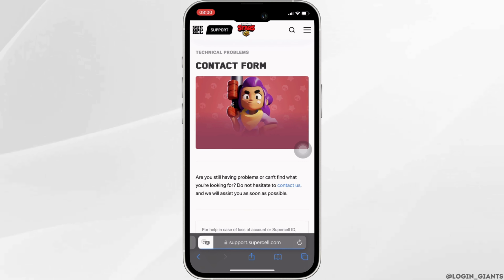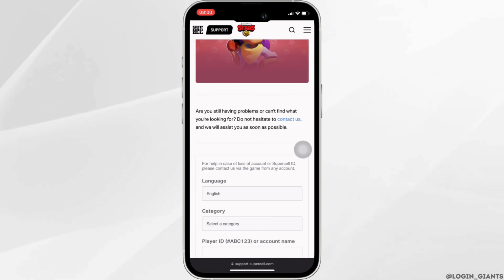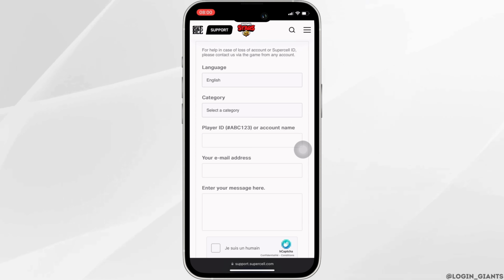It will land you on this interface. Over here you can see it says Contact Us. Click on it. Once you click on Contact Us, this page will pop up on your screen. In this page, you will need to fill up some of your information of your Brawl Stars account.